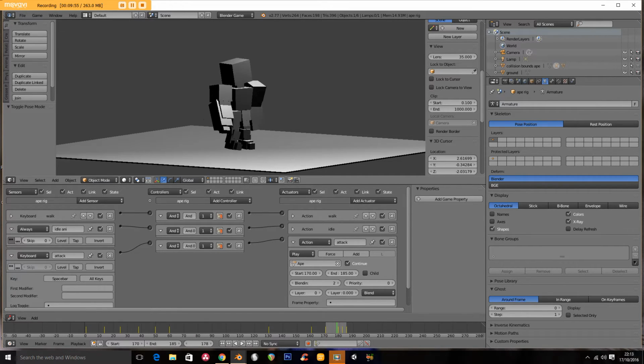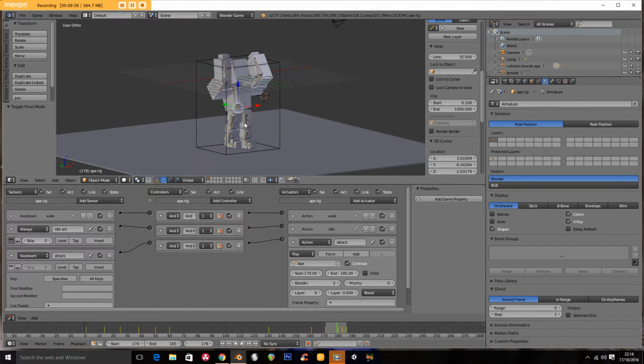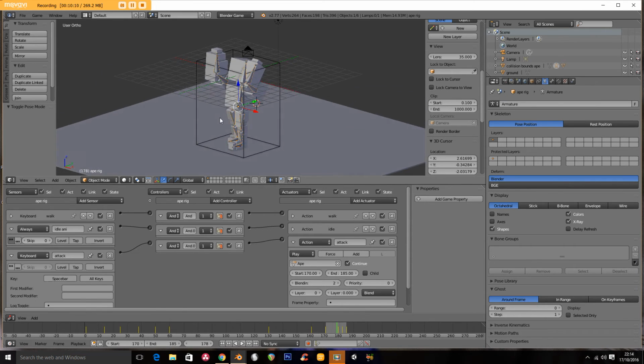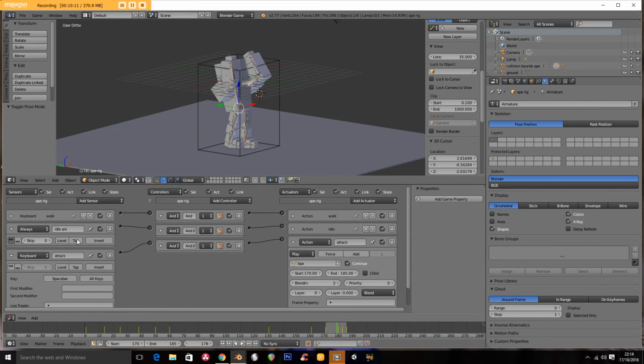So that's down to personal choice in terms of how you want the game to run. Alright, so we'll just leave it at that. It's a short tutorial, but this is how to add multiple animations to a single mesh, or a single skeleton, single armature, and have them work in the game engine. And like I said, we'll probably change this from a keyboard sensor to a collision sensor.